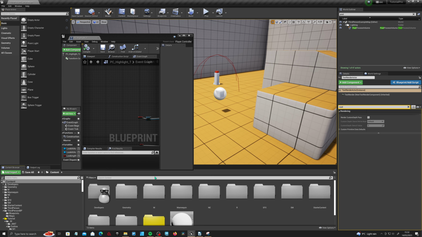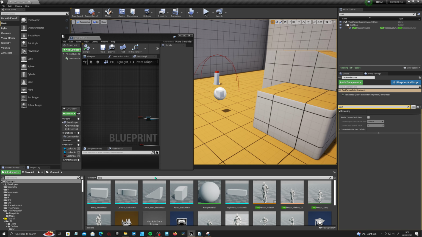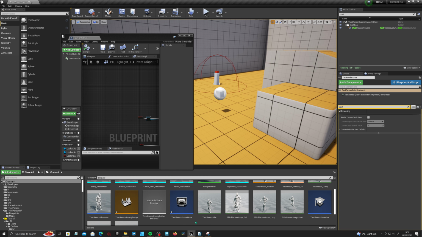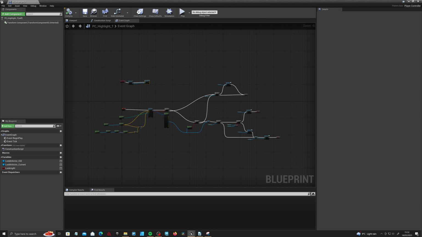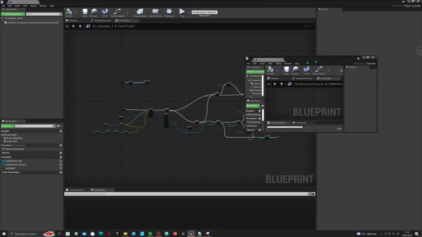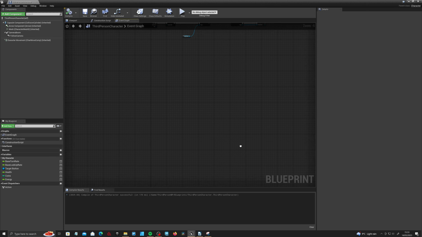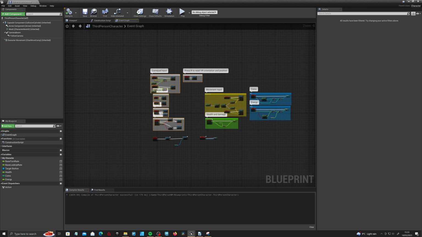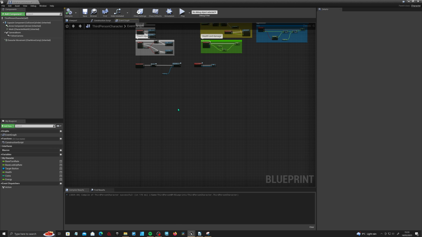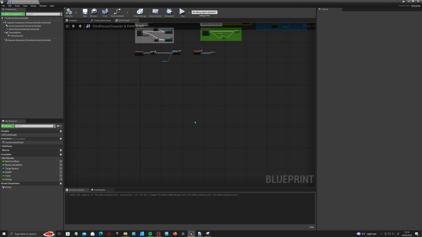So if we say third person character, we'll just open this guy up here like this, and yours should pretty much be empty here. This is just from past tutorials in the basic setup. And all we need to do here is implement our interface.